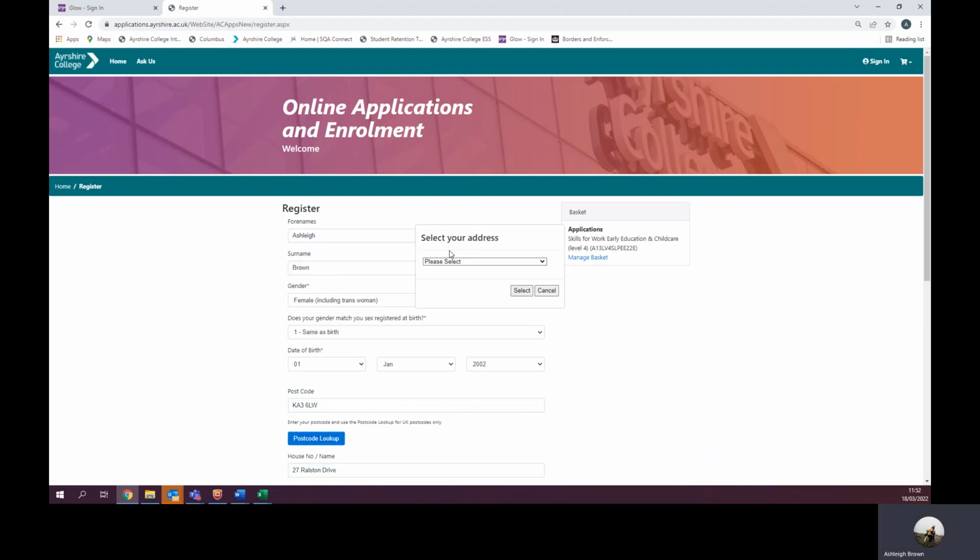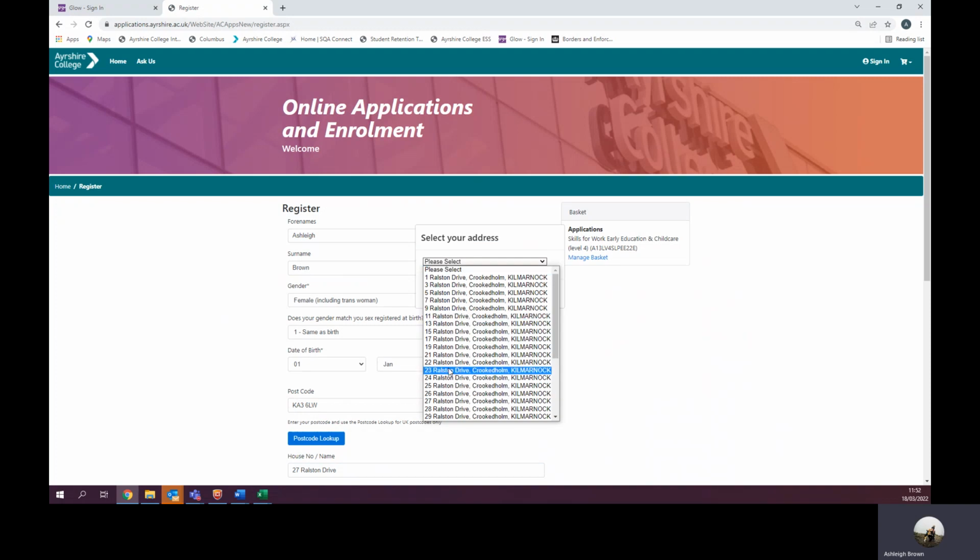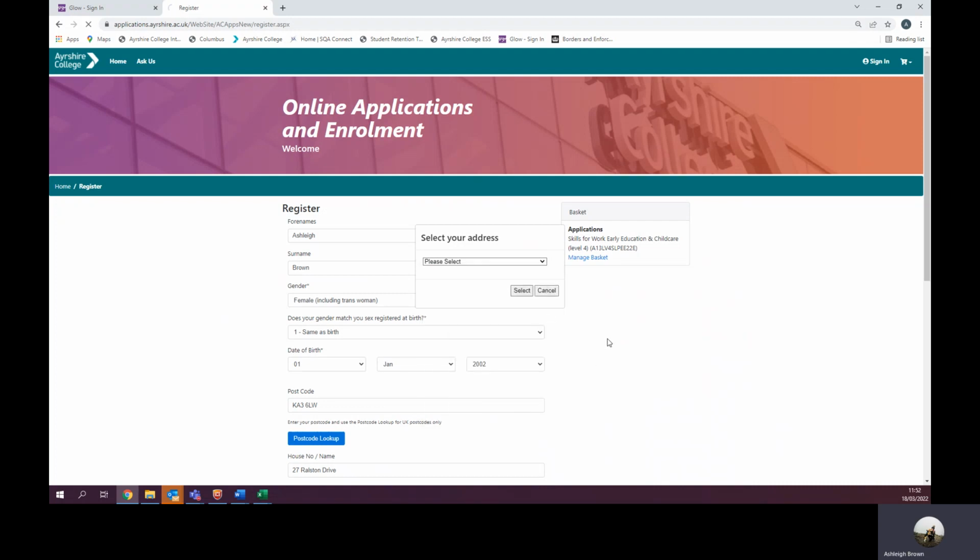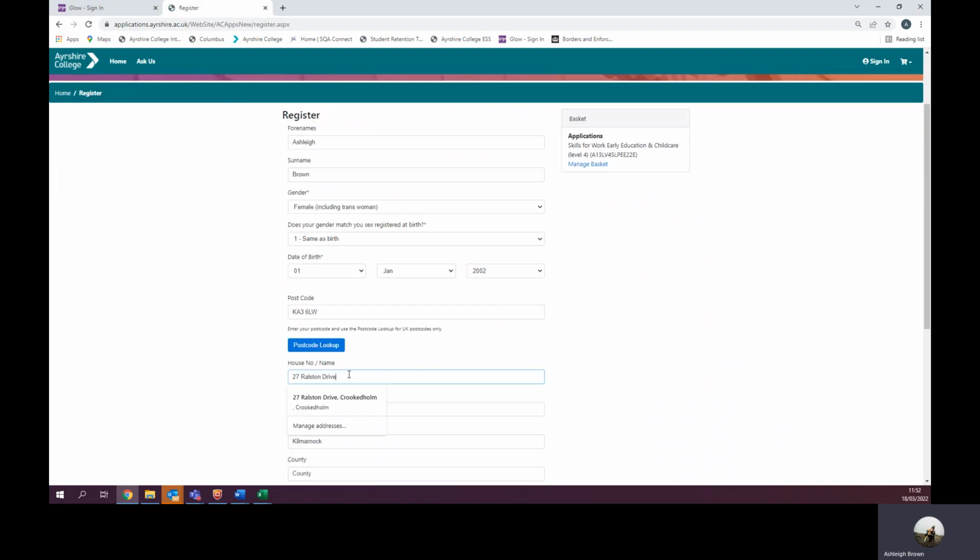That will bring up a full list of different addresses within that postcode. So you're just looking for your house number and street name and clicking it. Once you select that, press select and that will pre-populate the form with your address details, so you don't need to put anything in. I'm just going to put a name in here just for the purpose of this video.